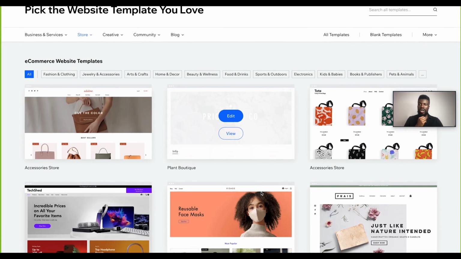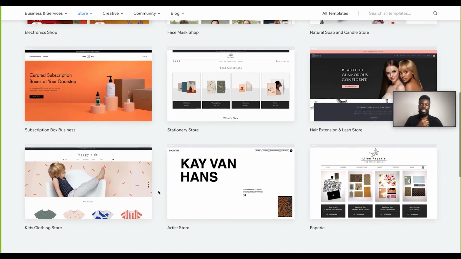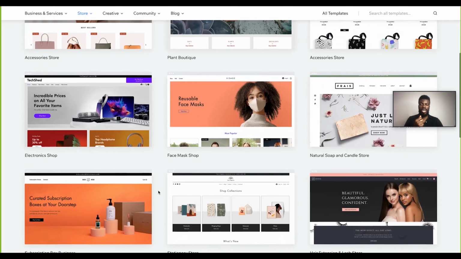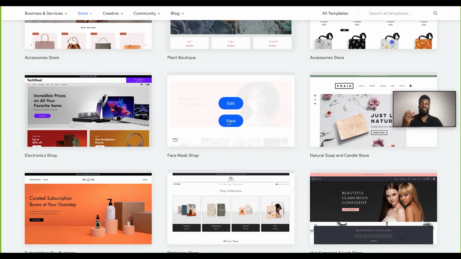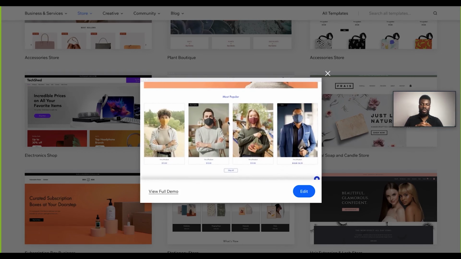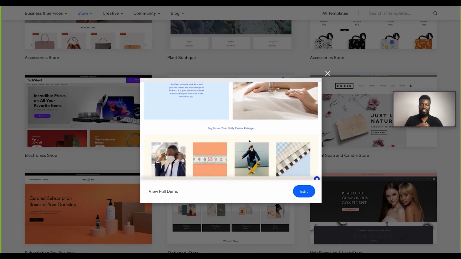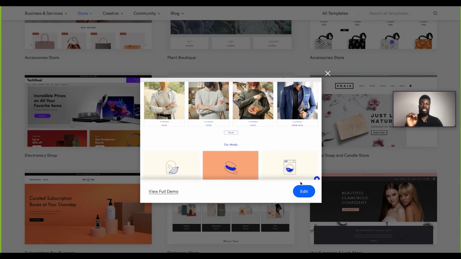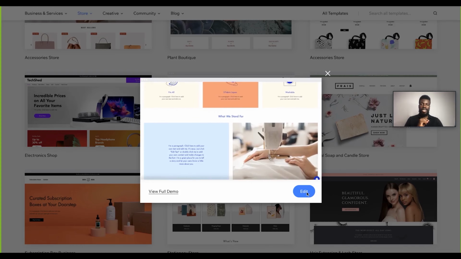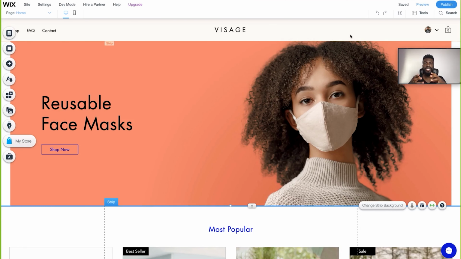And now these are all of the different e-commerce website templates that Wix offers. So this is where we essentially have to pick a template. I'm going to pick this face mask shop, and you can actually see a quick preview of each template by just clicking view on the one you like, and it'll show you a quick video that scrolls up and down and shows you all the different features of the site. If this is the template that you want to edit, all you have to do is just click edit, and that'll now take you to a page where you can immediately start to edit all of the different aspects of this site.